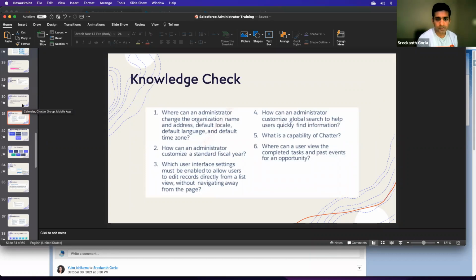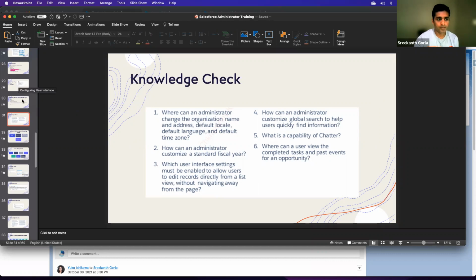Where can an administrator change the organization name and address, default locale, default language, and default time zone? Company information. Yeah, under Setup, Company Information, you should be able to find all this, and you would be able to change it. That is for the company level, and if you want for individuals, you can change it.